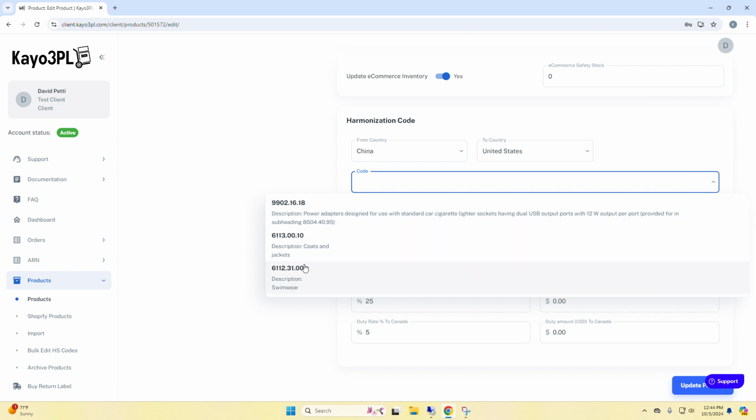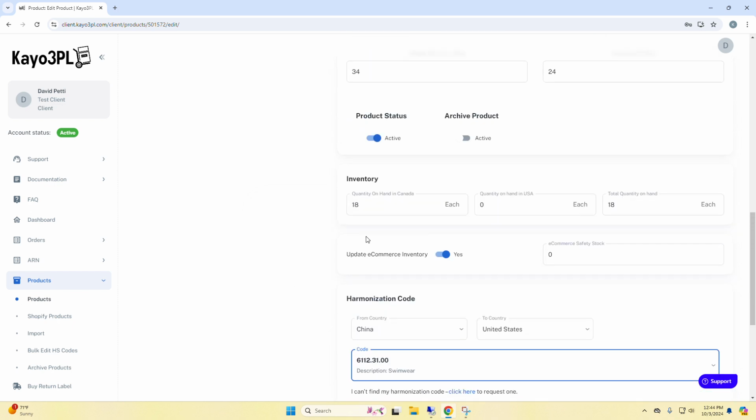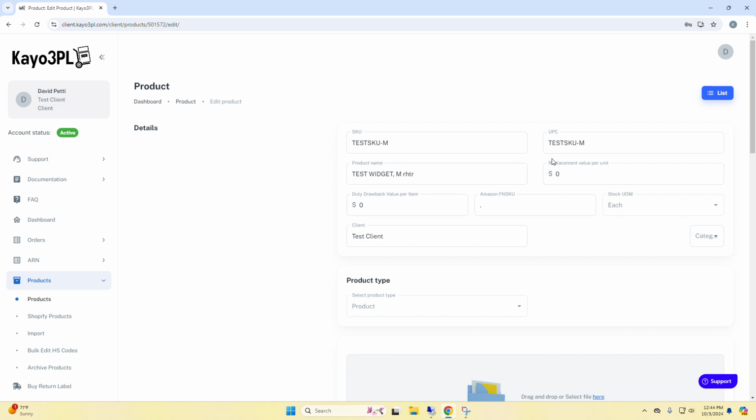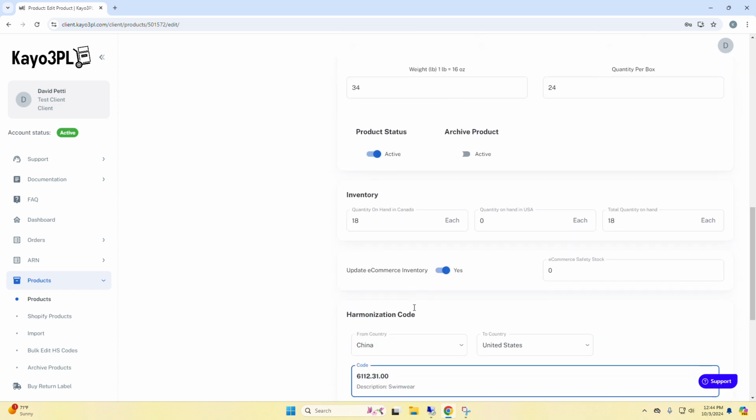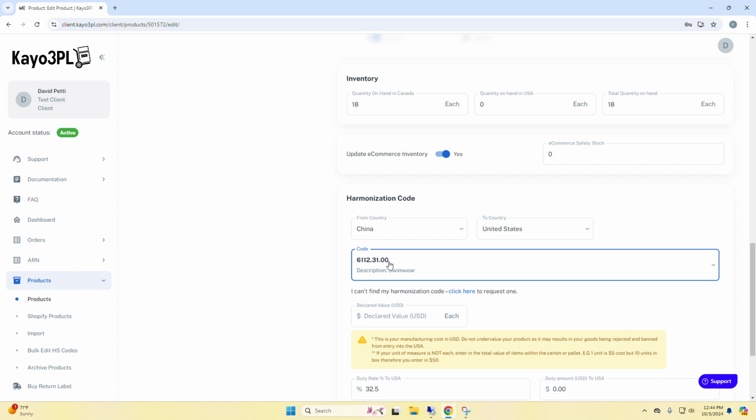Now, these codes are set up in advance by our administration team. The reason for that is that behind these codes we have to do the research to see what the duty rates are into the US and Canada for a free trade zone. So you're going to pick the most appropriate harmonization code for your product. In this case, this is a swimwear product, so it's going to be attached to swimwear here.